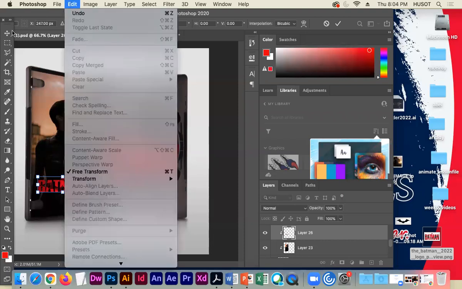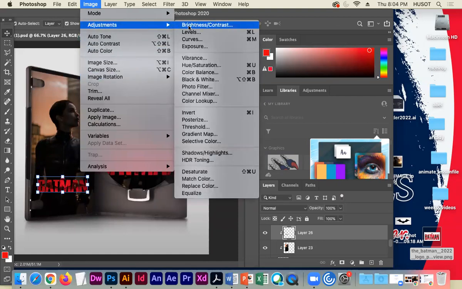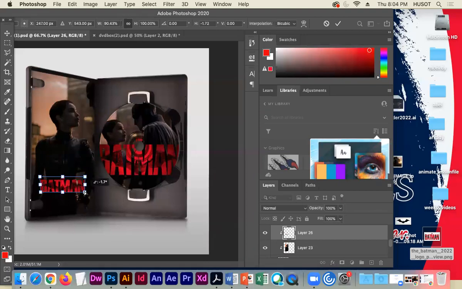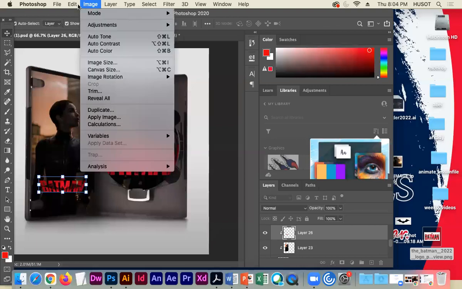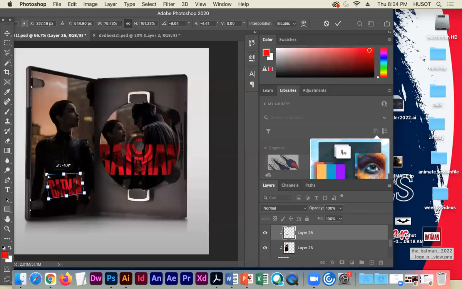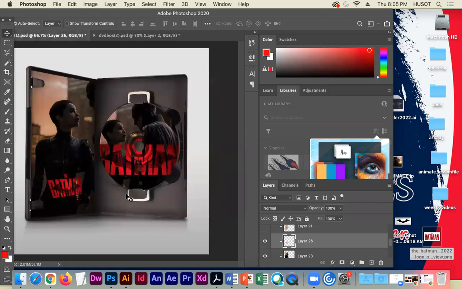In order, and I like to give it a little perspective, maybe distort. I can do this. Just to give it a little feel inside the cover, give it a little perspective on it. But look, I'm getting there. I'm getting there for my cover and for my interior disc space.